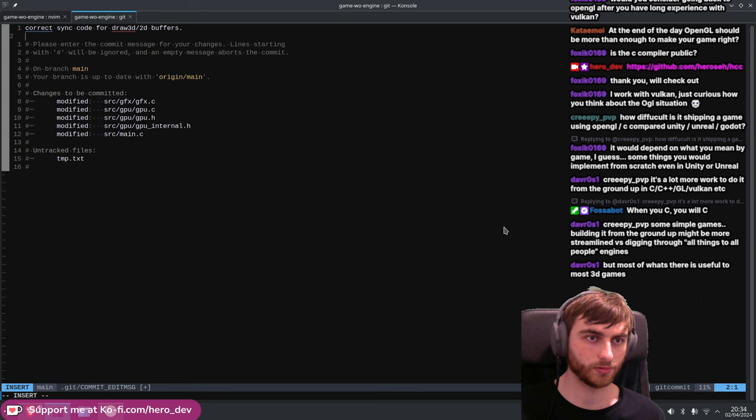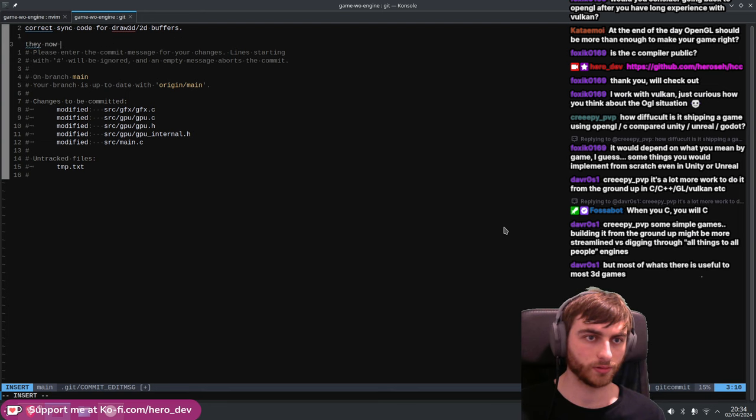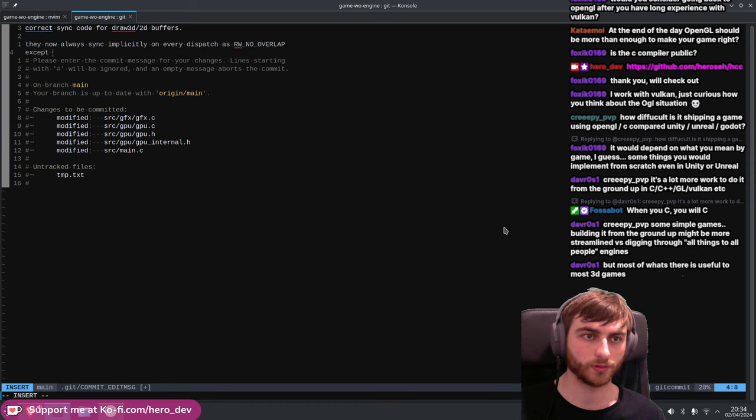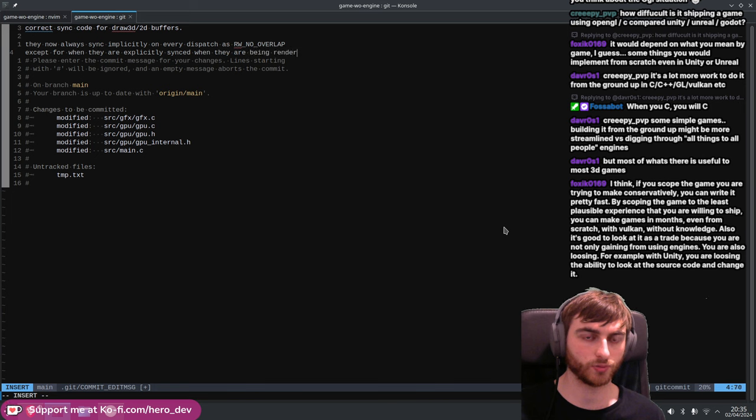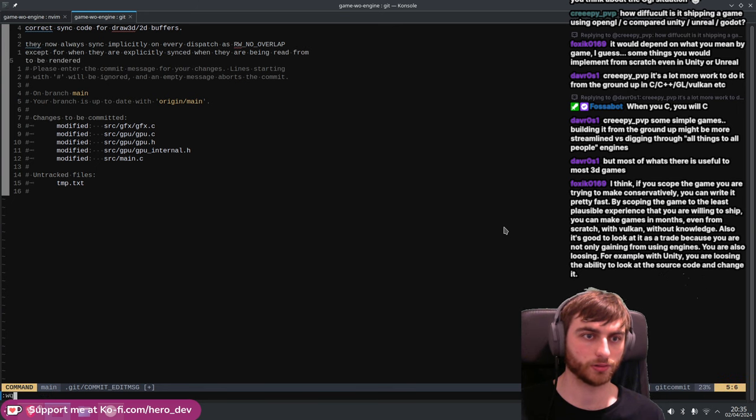So they now always sync implicitly on every dispatch as read write no overlap, except for when they are explicitly synced when they are being rendered. Read from to be rendered. Boom.